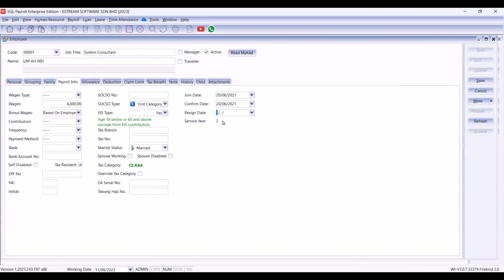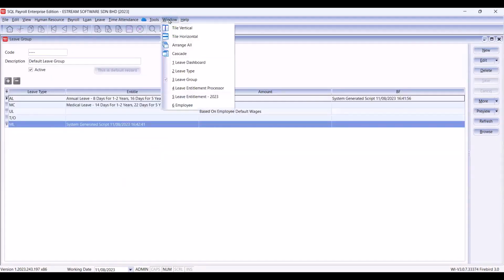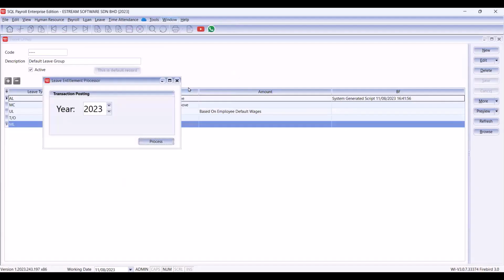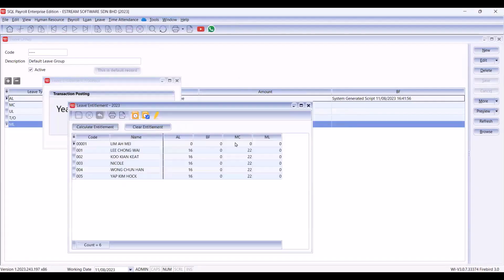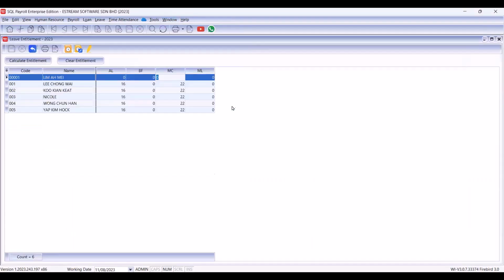Okay, so service here is auto-calculated for you. You just save it. Let us do the leave entitlement process again together. I open the process first. You can see it is still 0. No problem. You just select and calculate again now. So you can see annual leave here, brought forward, then brought forward MC and ML. ML is maternity leave, 98 days. You can see there is a decimal place here.